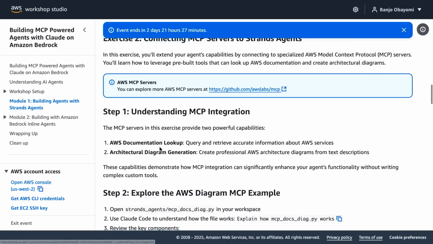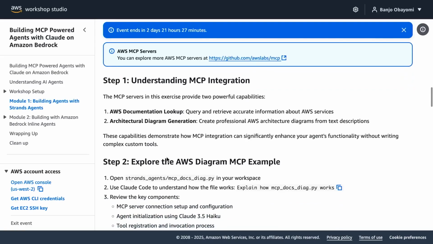I'm going to highlight the documentation lookup, because AWS docs can be very long with a lot of different things. If I have just one endpoint to grab that information and pass it to the model, it's going to be able to understand how to build. And then an architecture diagram server, for making AWS diagrams. There's a whole bunch of them listed here, but I'm going to highlight these two as an example.